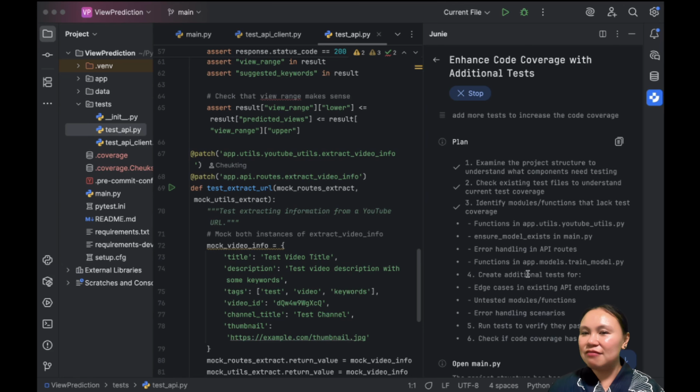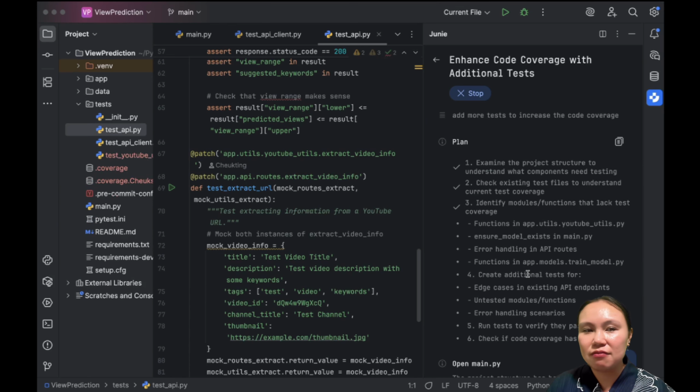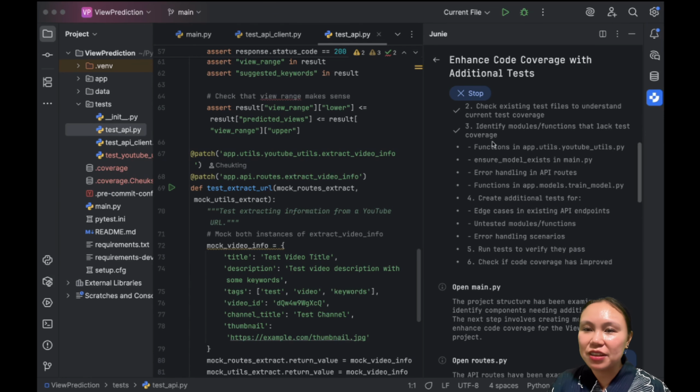So first of all, Junie will plan the whole thing, right? It will examine the project structure to see what needs to be tested, basically what code is missing the coverage. So that's good. You see, new file, new test, yay. Check the existing test file to understand where it's missed. Then you find out what module and function is lacking the coverage. It even lists it here.